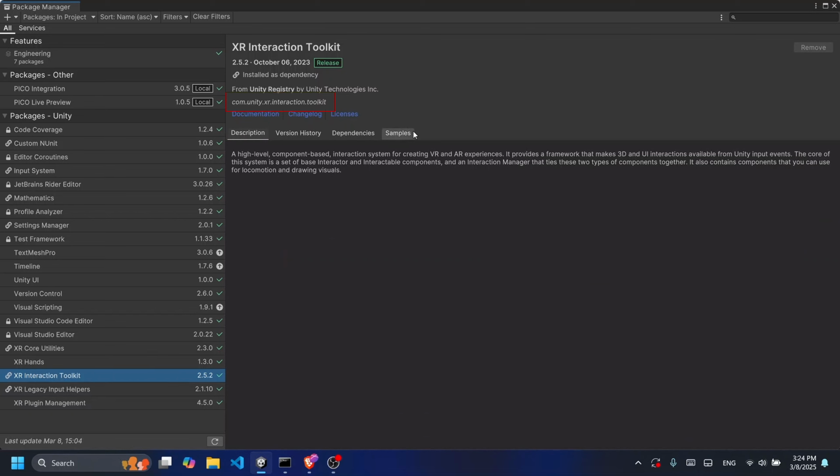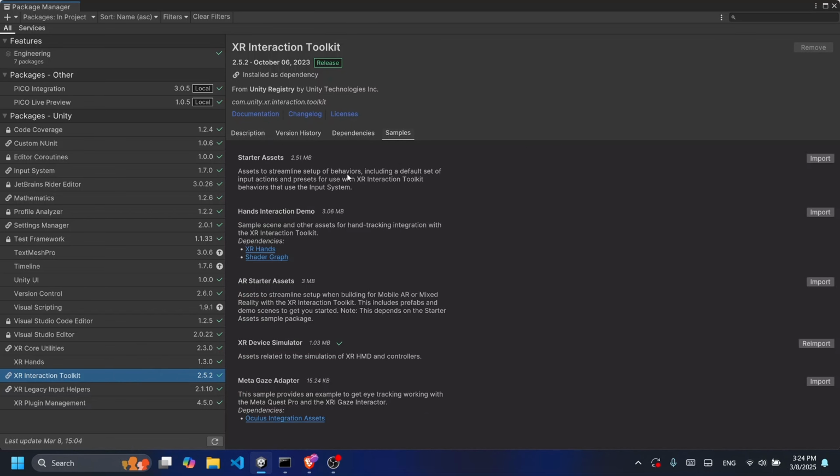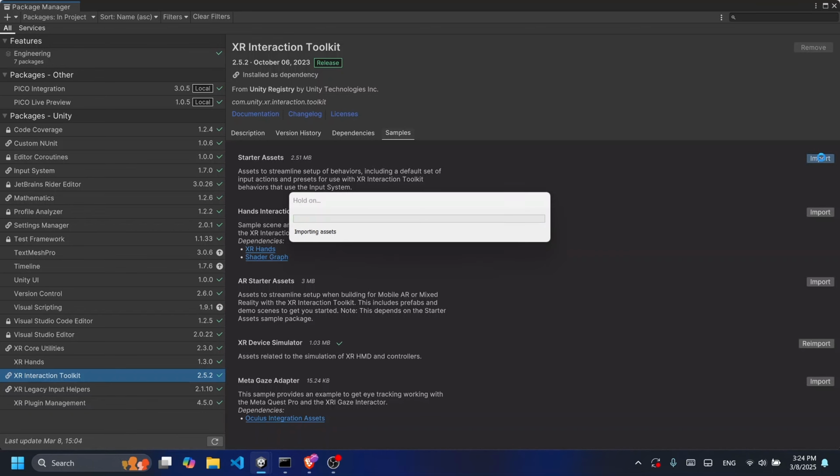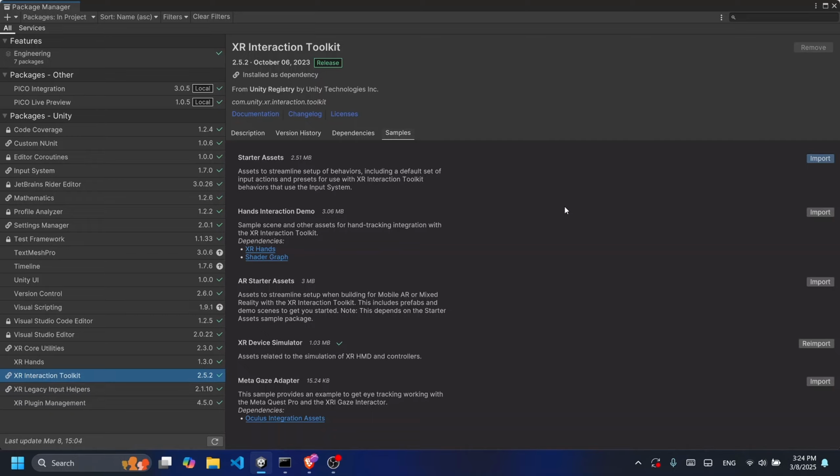After that, head over to the Samples tab. The Starter Assets package is a great place to begin. It includes the default input bindings and controller settings and a basic XR setup, saving you time on configuration. Let's import that.